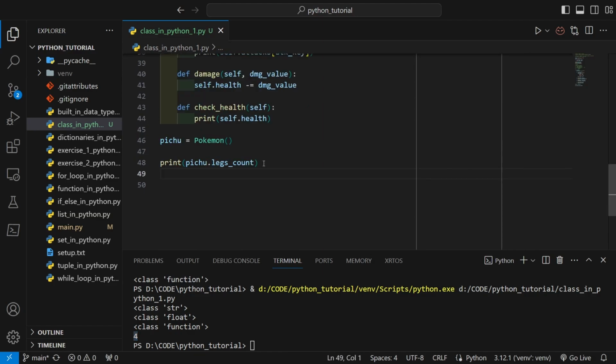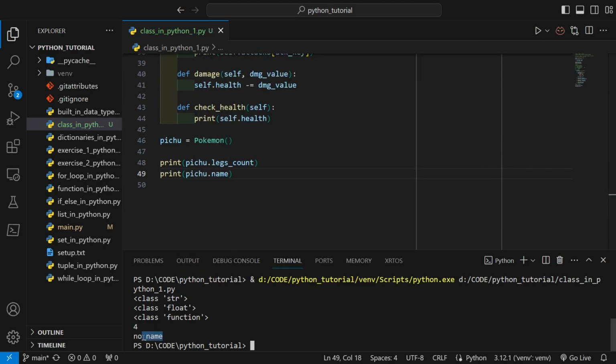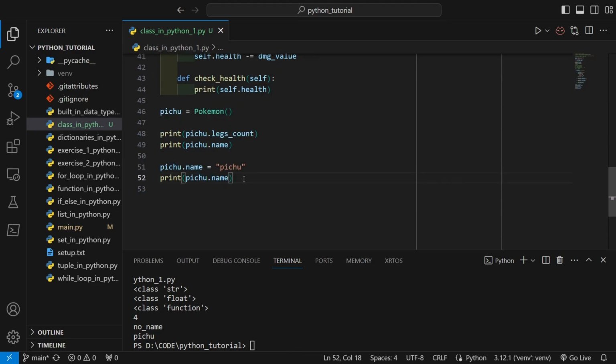Now if I want to see the name, let's see. I can see that no name is showing. So let's fix that. Now I have assigned the name Pichu to that Pichu.name instance variable. So as you can see, Pichu has been updated inside the instance of the Pokemon.